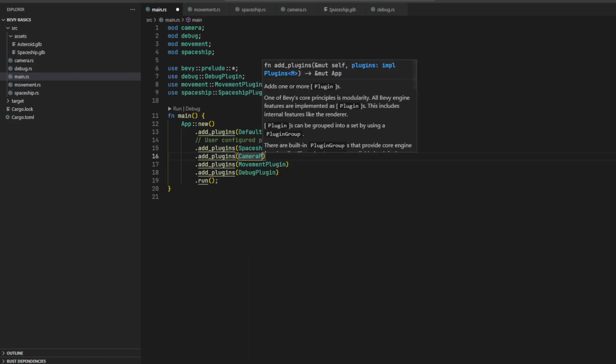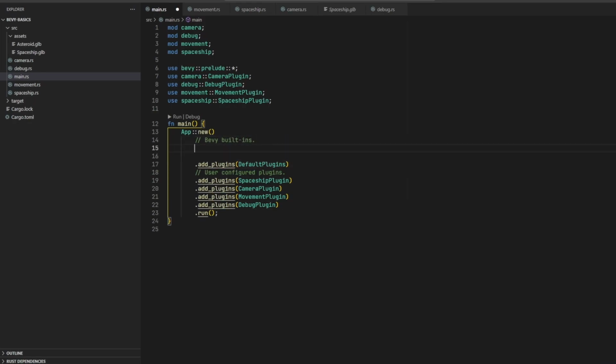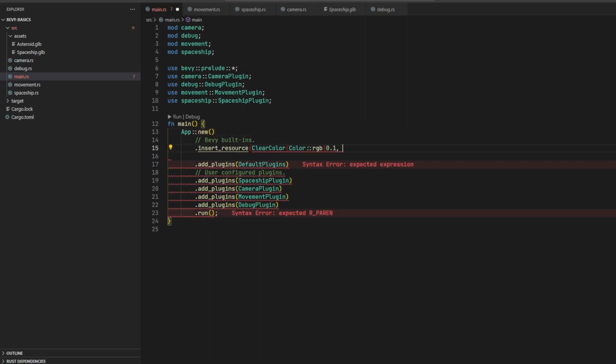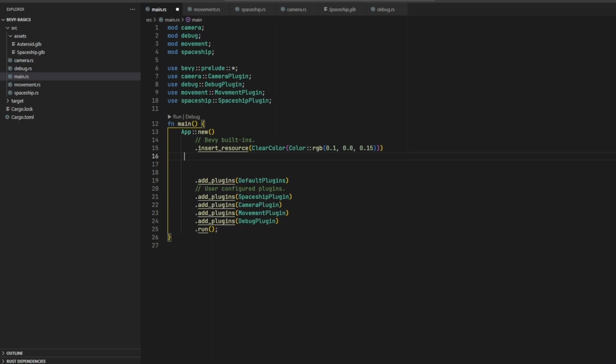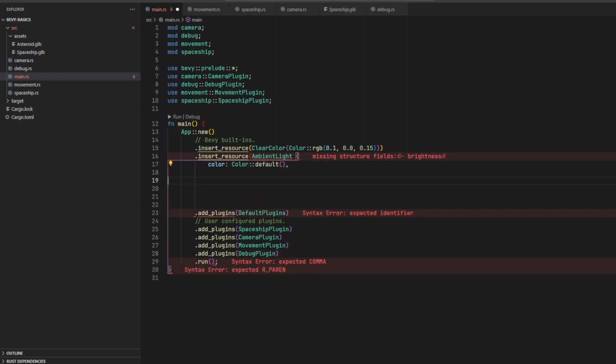If we run the game now, everything is going to be very dark, and the background will be black. Let's make our world brighter by adding 2 built-in resources to our app. First, let's add clear color and set the RGB value to be dark purple. Then, we're going to add an ambient light that's going to take the default color, white. We can add another color if we want a tint here, but we're just trying to make things brighter.